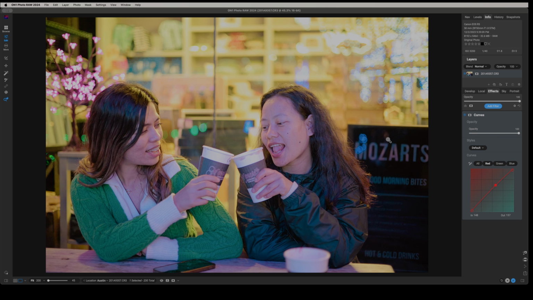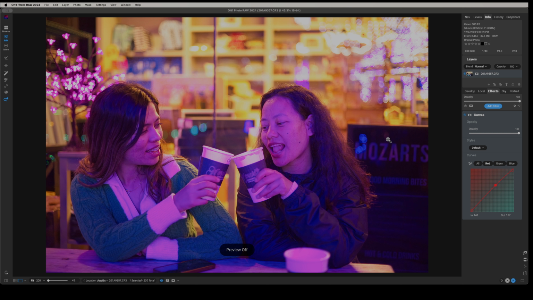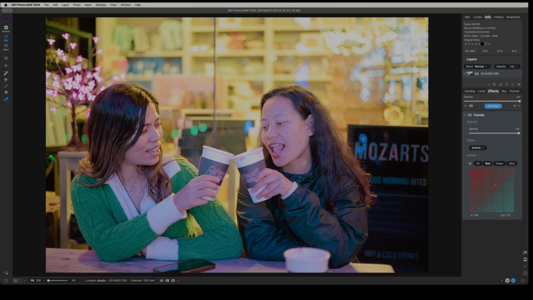Let's see how it was before doing anything. It was like this. This is so horrible. Look at her green sweater. It doesn't look like a green sweater, and the white cups don't look white. Her windcheater doesn't look like a true black, and the skin tone is horrible. After adding all those effects and sliders, this is how it looks. This is way better, right? White looks like white, green looks like green, and black looks like black.